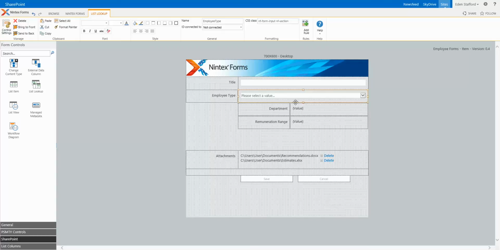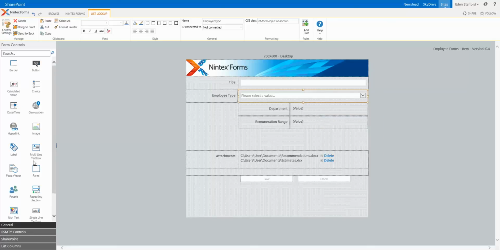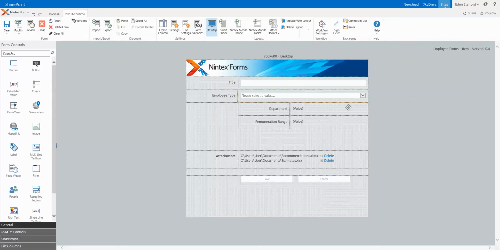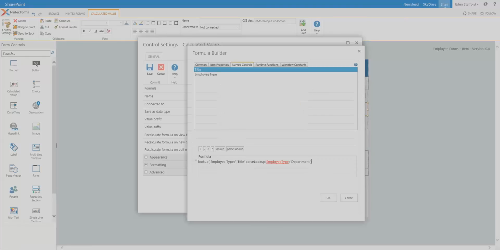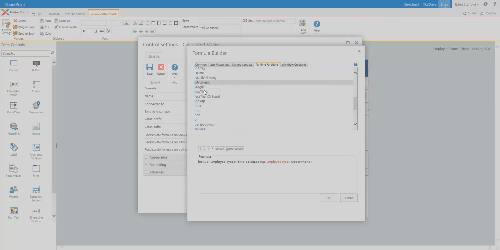Next, what we want to happen is once somebody selects one of those employee types, we want to have a couple of calculated value controls, which are found in the general section of our controls up here, and we configure each one to do a lookup. So we'll click on this little formula builder, and what you see is this formula that we've built up. First of all, you'll find there's a runtime functions tab, and you'll see there's a lookup function right there, which allows you to do a lookup on another SharePoint list or library.